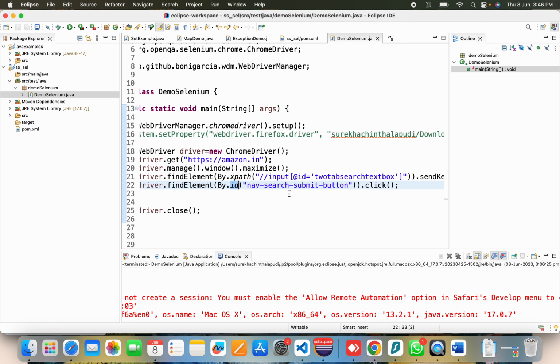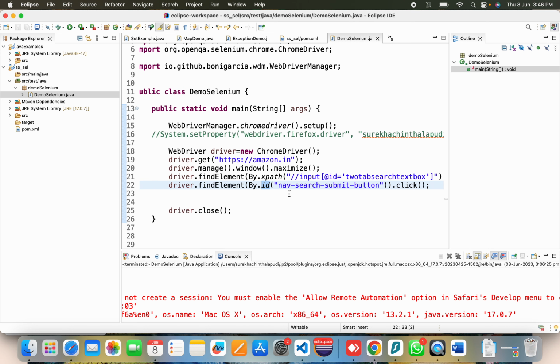Driver dot find element. There is find element and find elements. Two are there.